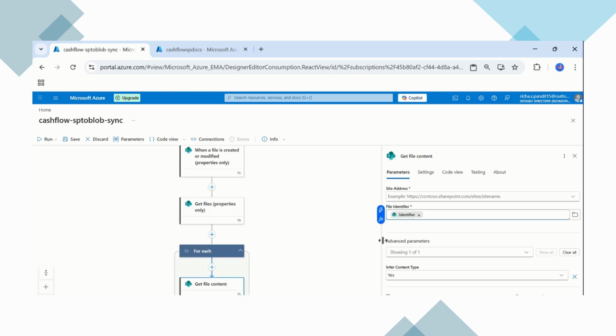Okay, here it is. And we see that as soon as we select identifier, a for each loop comes into picture. This is because there might be multiple files that we might be getting from the SharePoint and it has to iterate through each one of them. Once done, we can now close the pane over here.